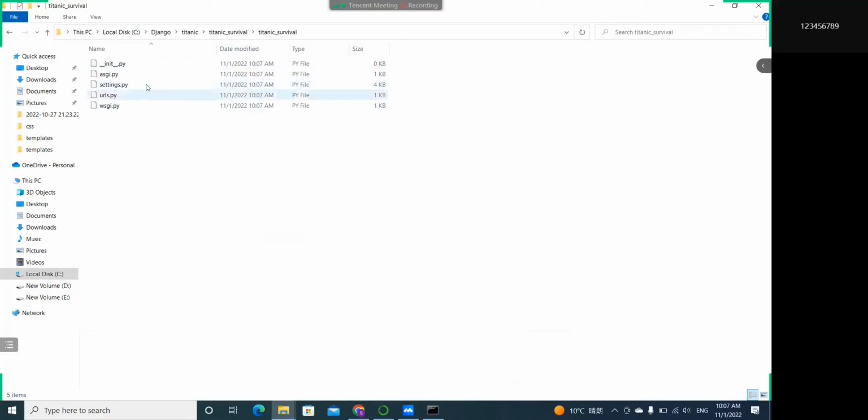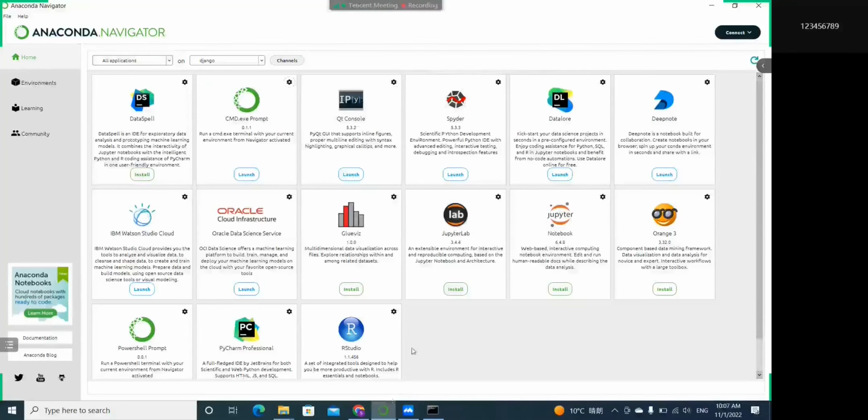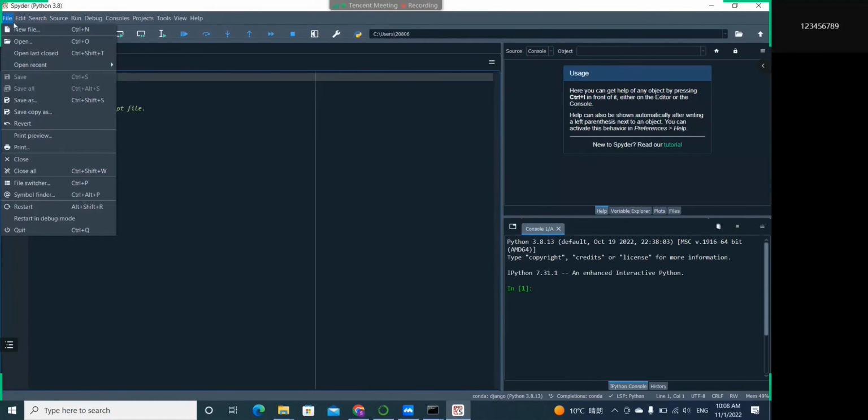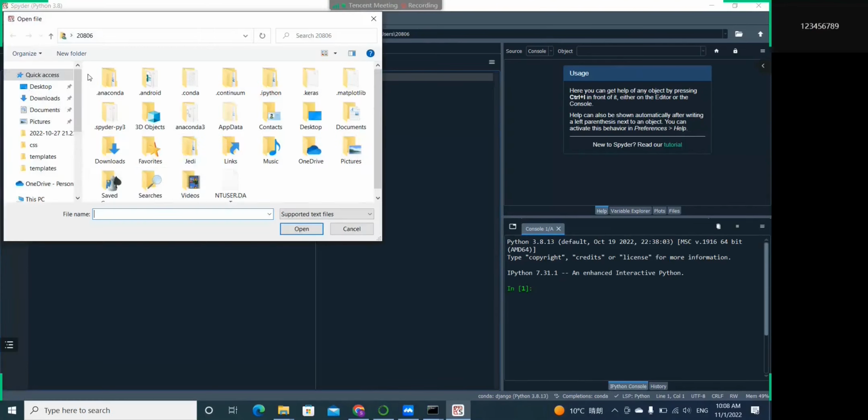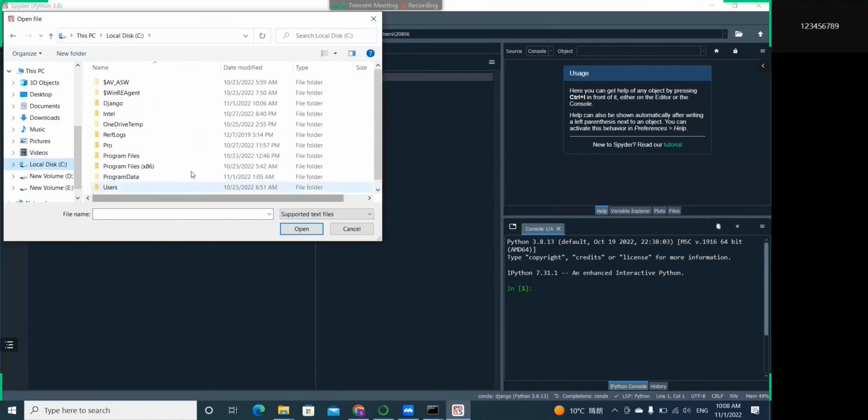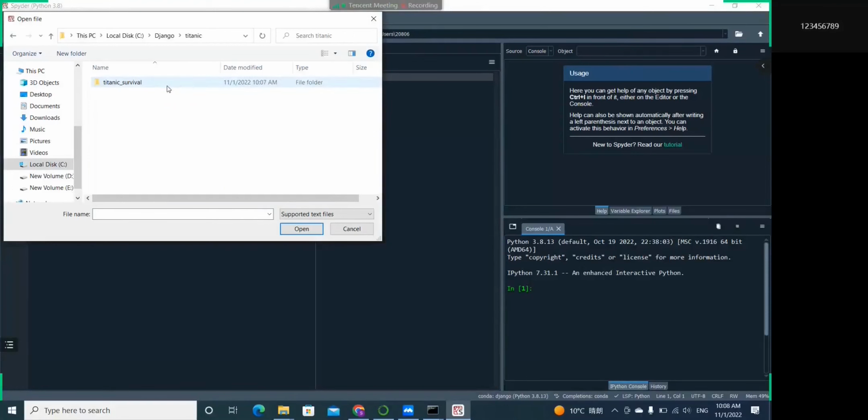Inside this folder, we have all these files that we're going to use. So now let's go back to our IDE. Let's launch Spyder and then open and see what's inside those files. Over here, we're going to say file open. We are going to go to, we are in lowercase c, Django Titanic Survival, and then the Titanic Survival. We are going to open first of all the settings file.